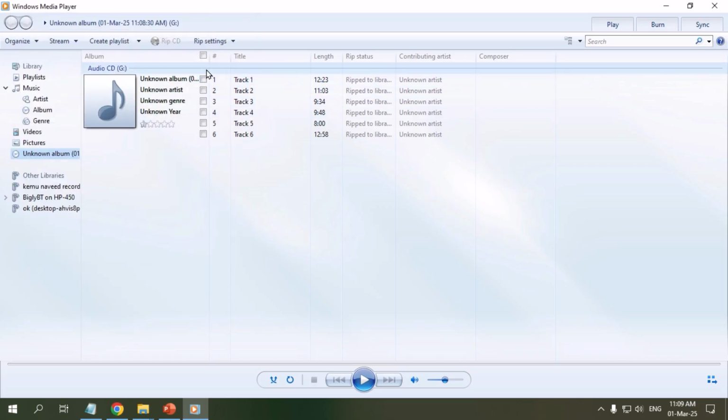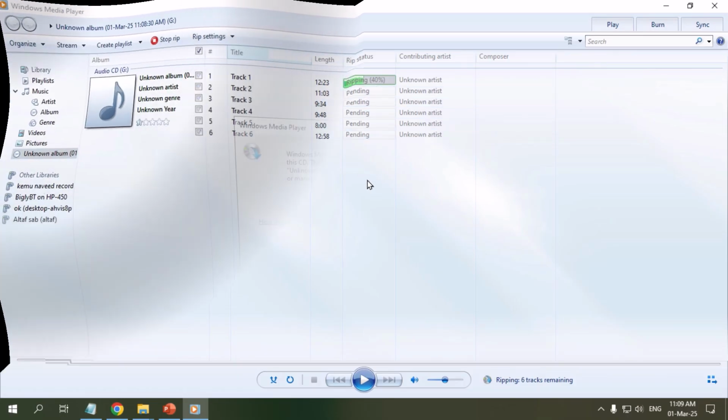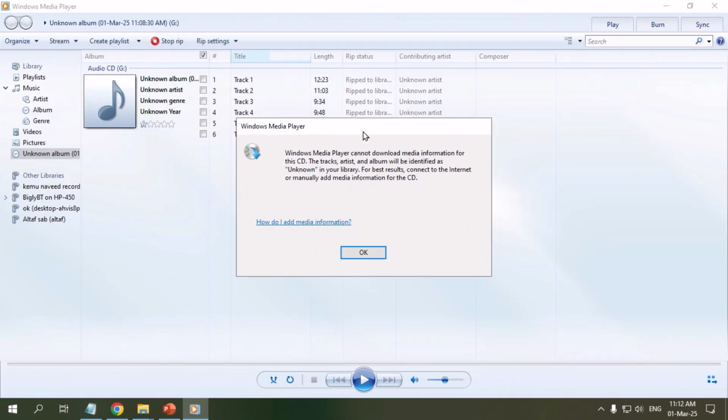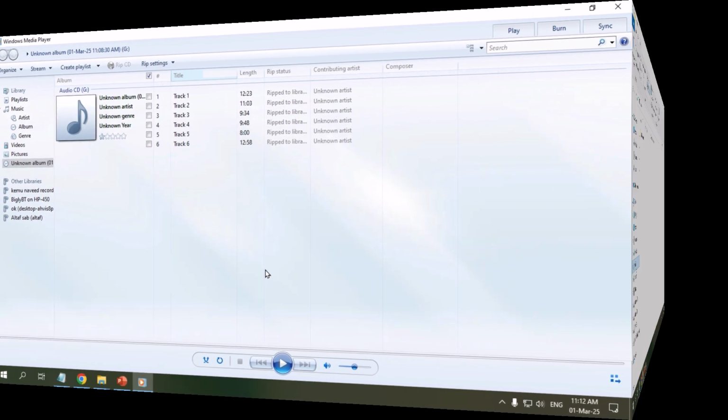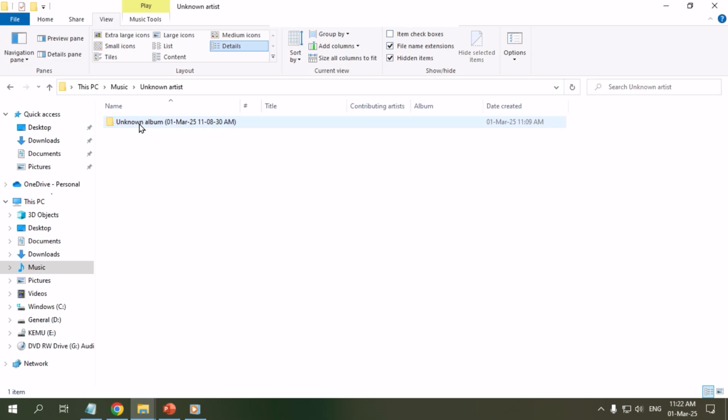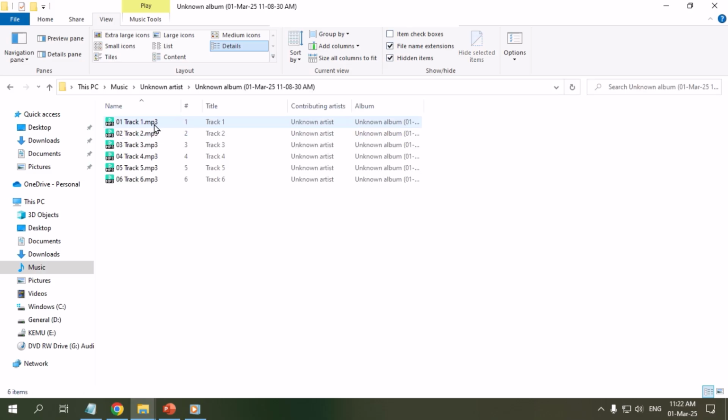Select all or individual files. Finally, click RIP CD. The ripping process will take a few moments. A message appears once ripping is complete. Open the destination folder to see your MP3 files.